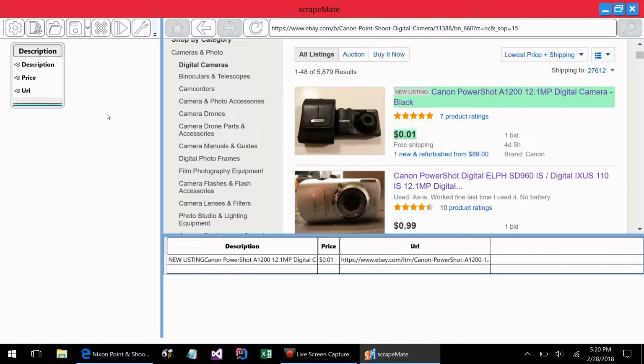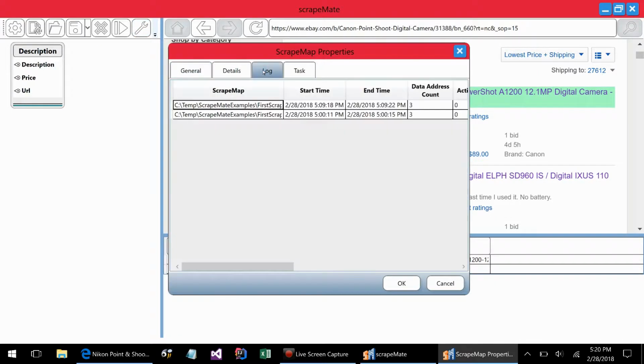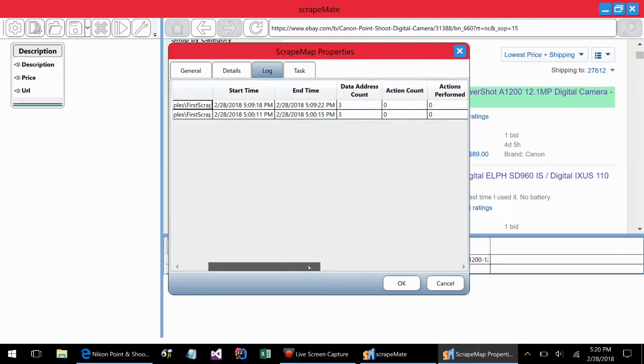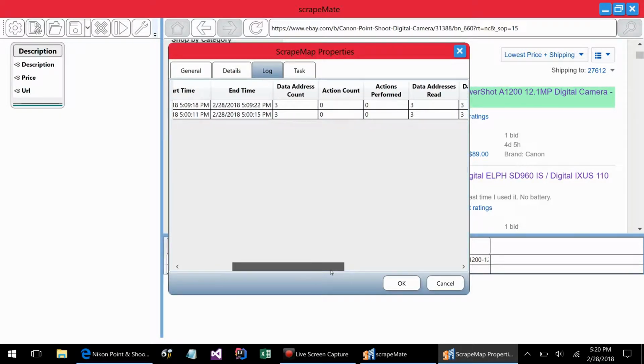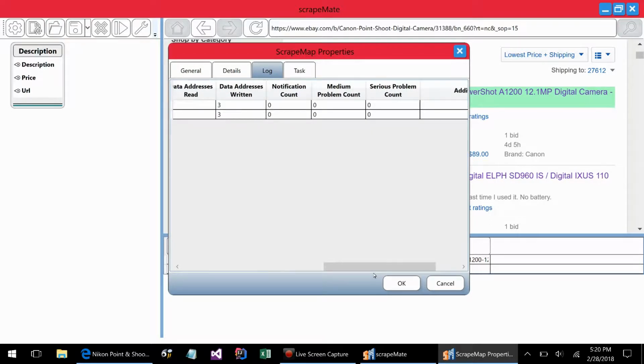After opening the ScrapeMap, I'm going to open the ScrapeMap Properties dialog by clicking on the Properties button in the ScrapeMap toolbar. Choose the Log tab to view the log data for the ScrapeMap. The log data for a ScrapeMap describes each time that you have run the ScrapeMap. It tells you how many data addresses and actions you have in your ScrapeMap and how many data points were scraped and written for each. Also, the log will describe any problems that occurred while the ScrapeMap was running.